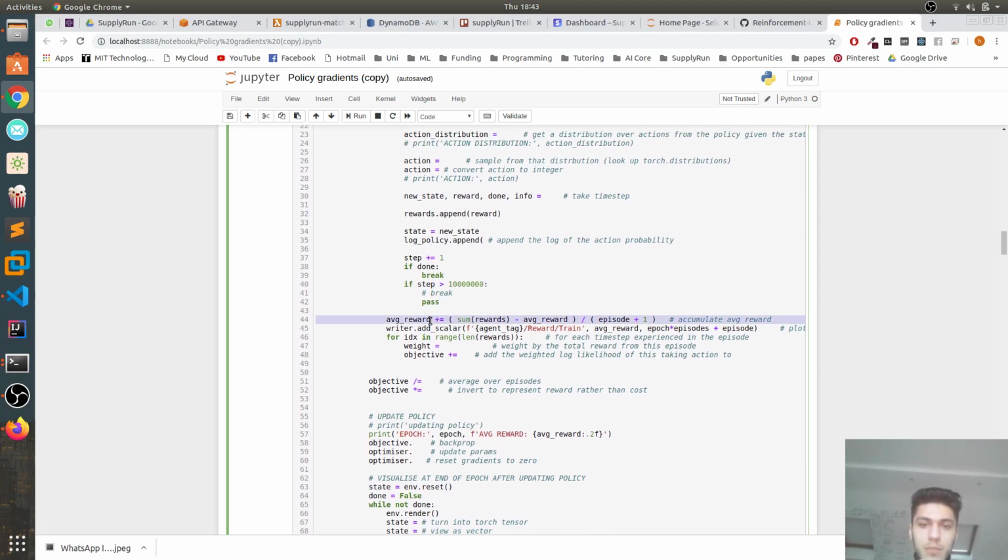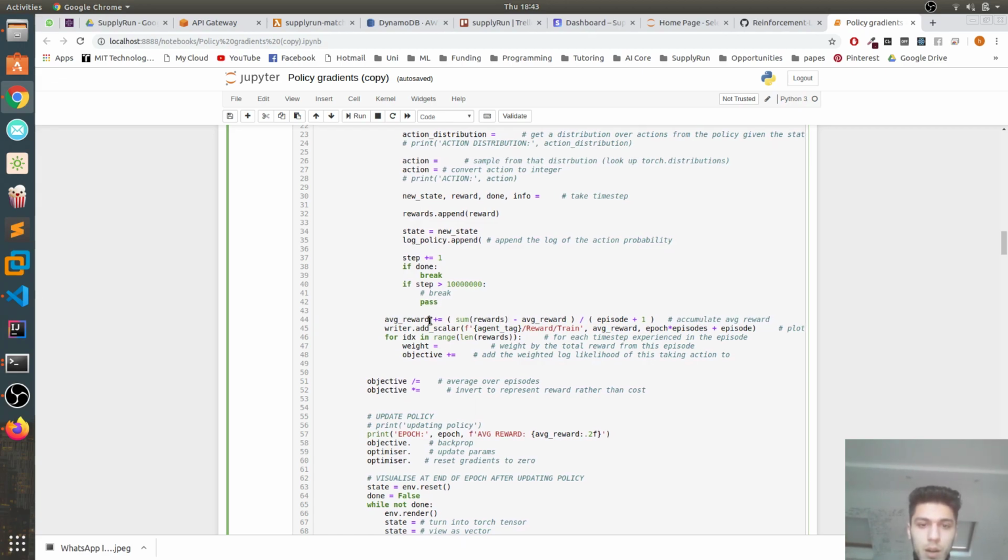This thing here calculates our average reward. So now for each time step, we calculate the total reward, i.e. the return that we got from this episode, and we add to our objective basically the log probabilities that we got multiplied by the weight, i.e. by the return of that.